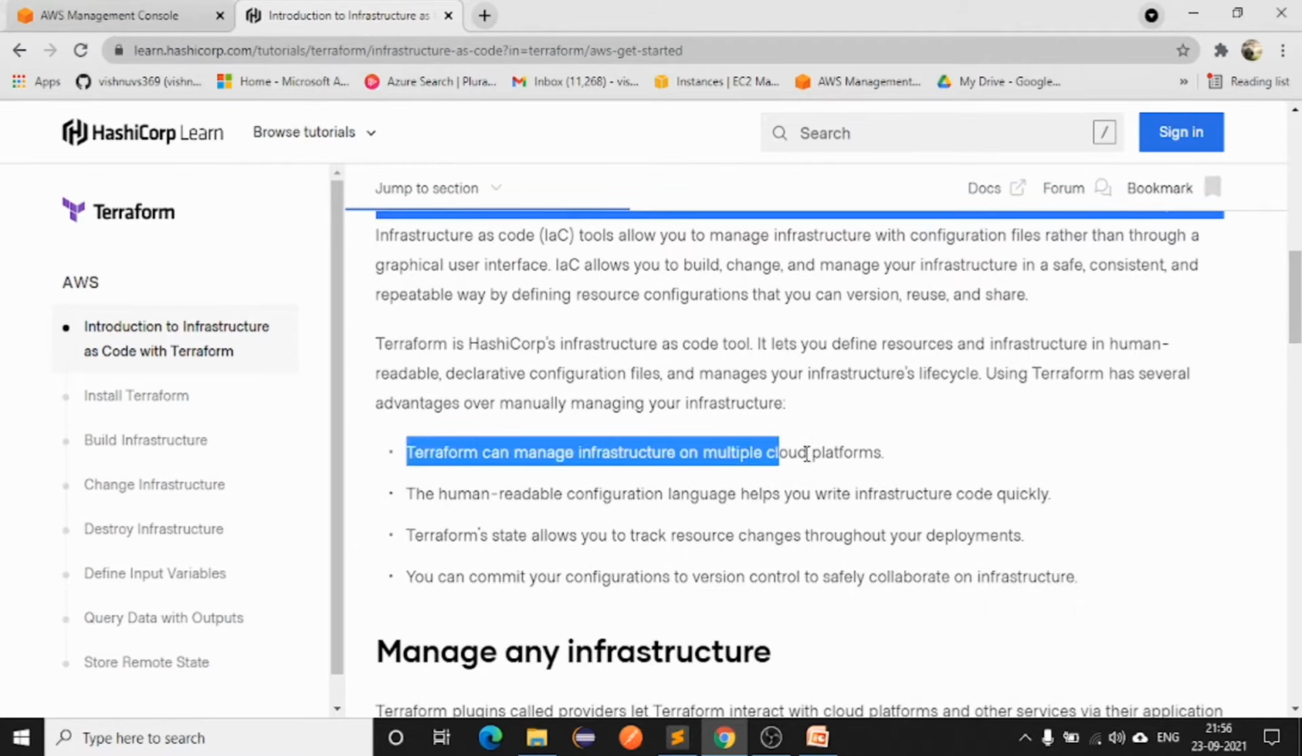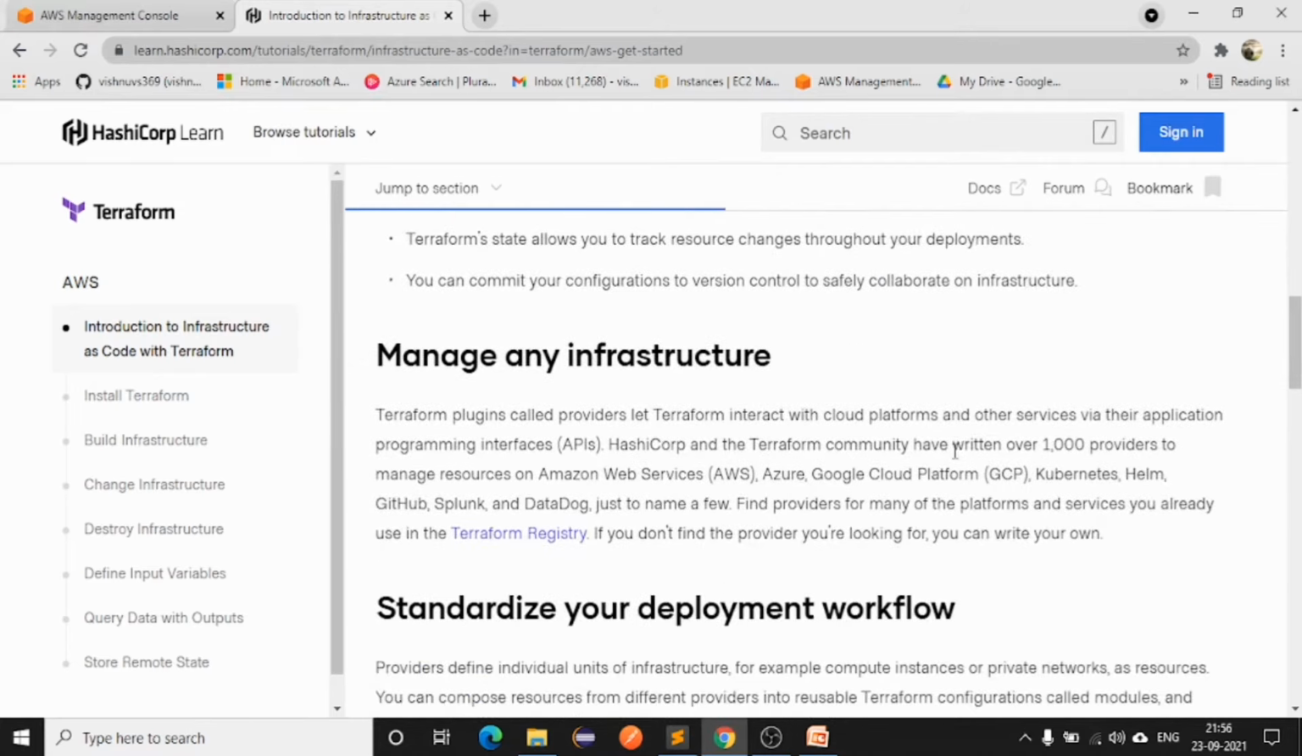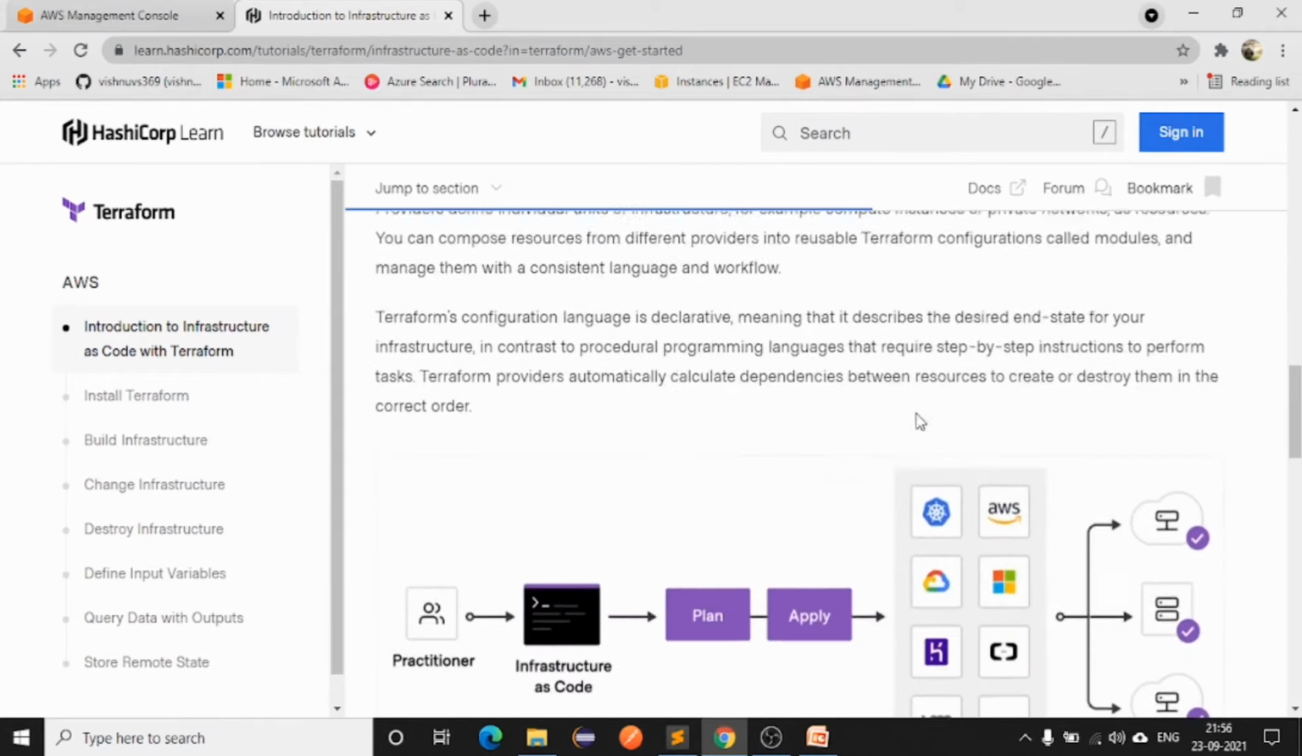Terraform can manage infrastructure on multiple cloud platforms. The human-readable configuration language helps you to write infrastructure code. The Terraform state allows you to track resource changes throughout the deployment. That's it. So Terraform will automate the infrastructure to standardize your deployment.